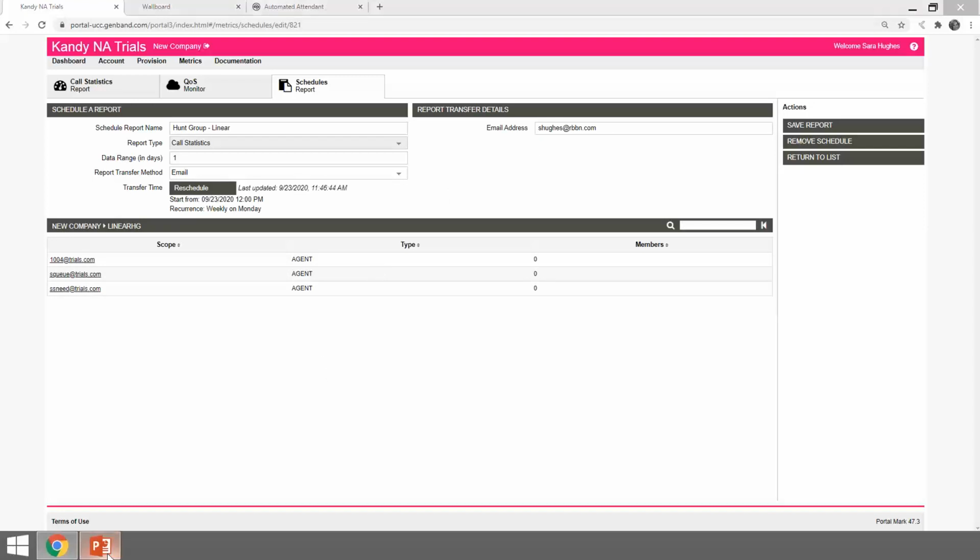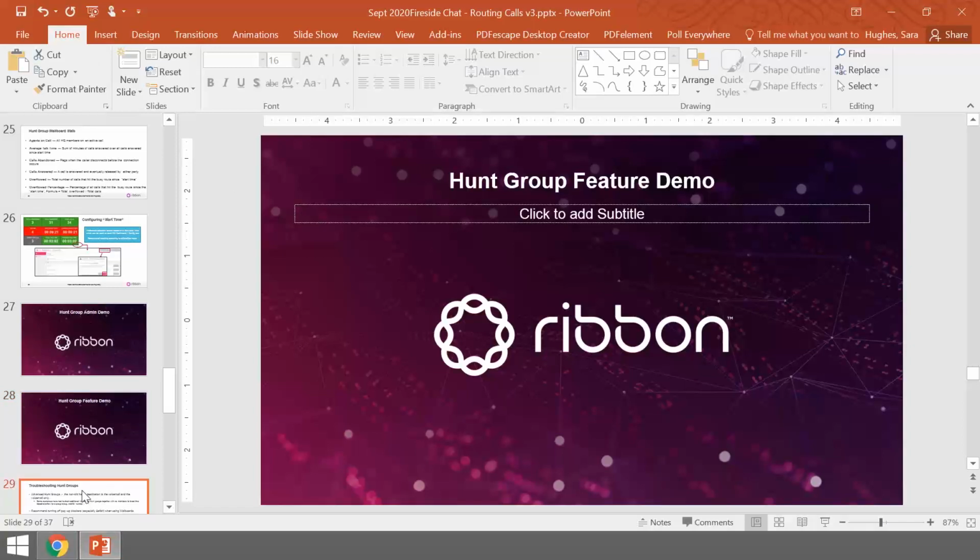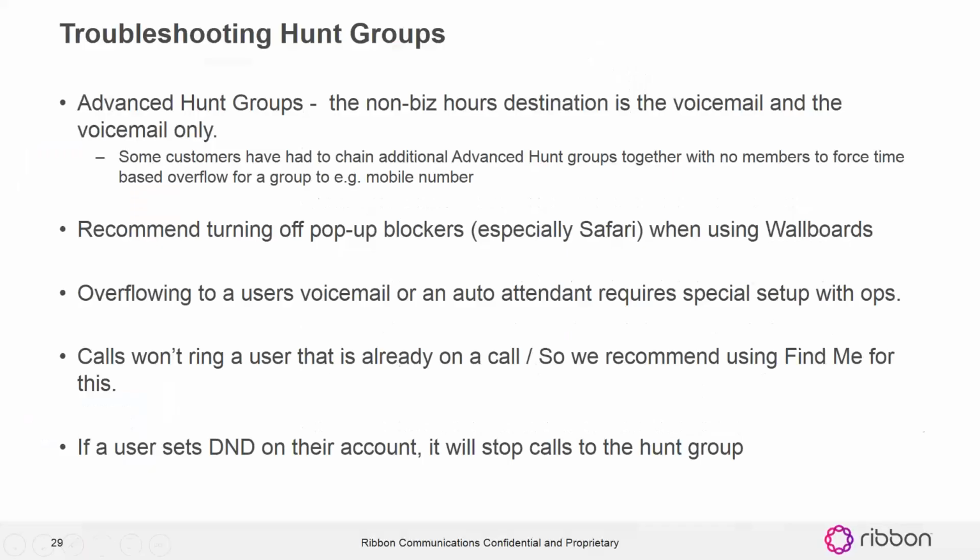All right, let's jump then over to the troubleshooting of this. A few things that come up are not realizing that in an advanced hunt group, as you see it in the list, it's only going to go to that voicemail if it's non-business hours. It's not going to do that once it exhausts everybody. Okay, so it only does that then. And if you want the wallboard to show, you need to turn off pop-up blockers because that needs to pop up from that, especially if you're using Safari.